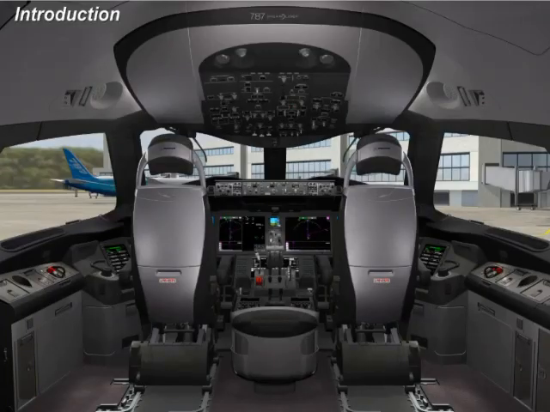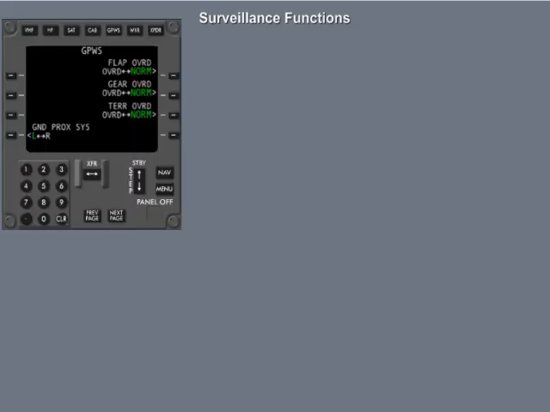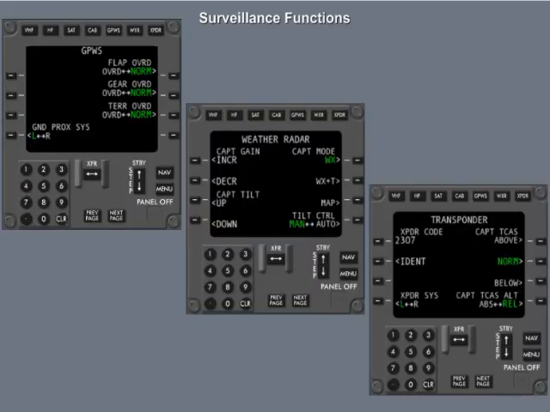In this module, you will describe the controls for the integrated surveillance system and enter a transponder code. You will also describe the alternate navigation and menu pages. The TCP controls these surveillance functions: ground proximity warning, weather radar, and transponder.